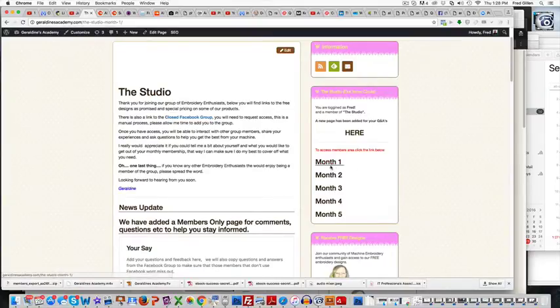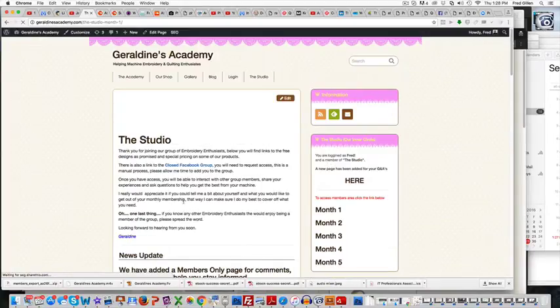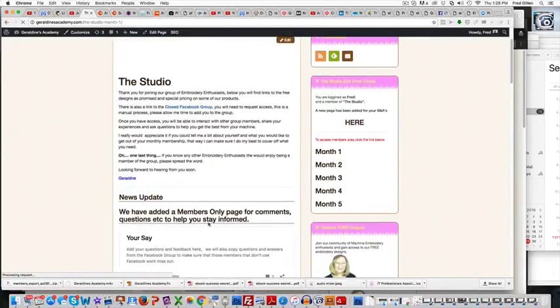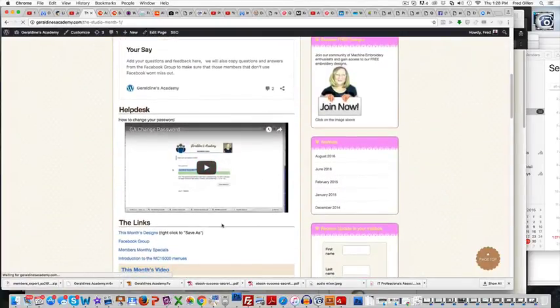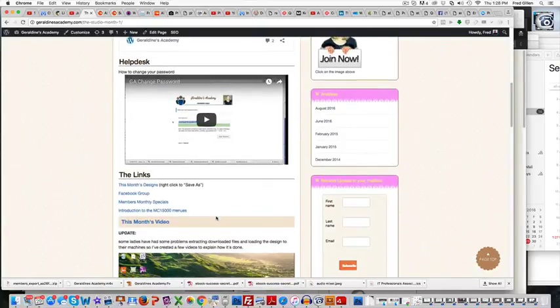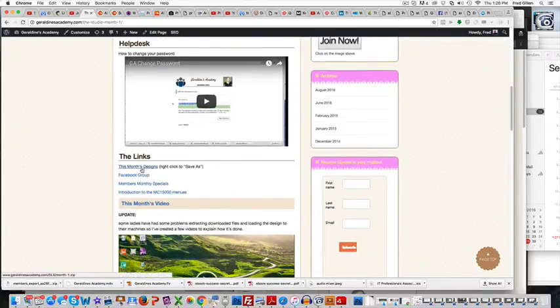For example, if we have a look at month one, I'll just click on month one and we'll go in there. You can see that we've got some general information here that will tell you about it. We've also got a brief introduction to how you can change your password once you become a member. You've got the month's design, so you can download the set of files that are distributed to members for that month.